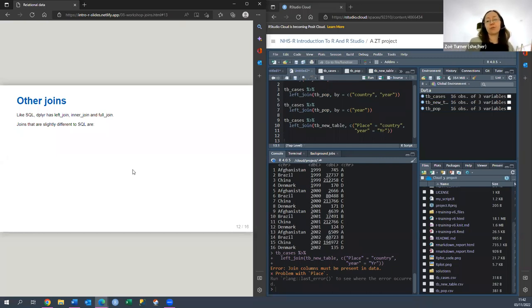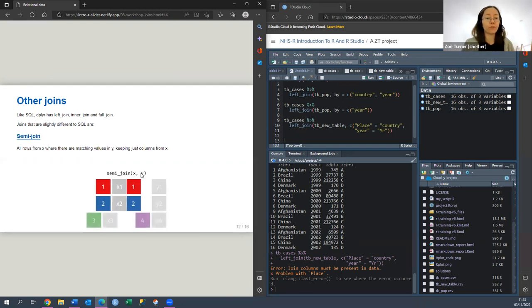Like SQL, we've got left join, inner join. I don't think it would be called self join, but you would do whatever it is that you're trying to do in terms of the self. So you could use the same data. Here it would be TB underscore cases, left join to TB underscore cases. That would be the self join. Slightly different though. So these exist as concepts in SQL, but not in join formation.